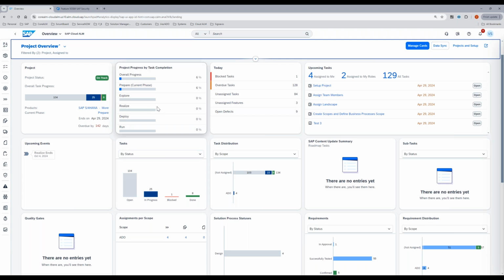Also, you'll have a project progress by task completion. So for example, if you want to see your overall project and how you're doing. Each one of these, for example, is a drill-down tile, so you can pretty much go all the way down to the actual task, let's say for those behind. An example here is if you wanted to see the tasks that are blocked, we can navigate directly to those tasks that are blocked directly from this dashboard view.